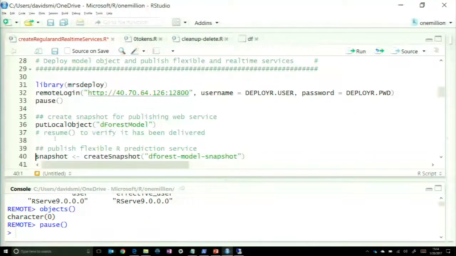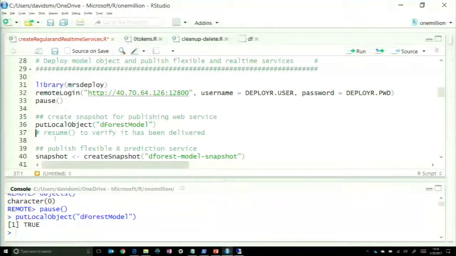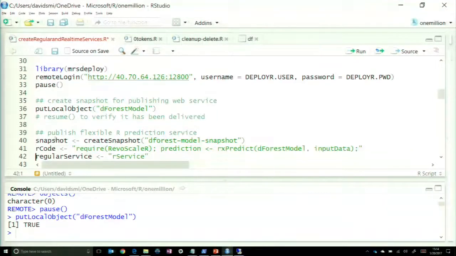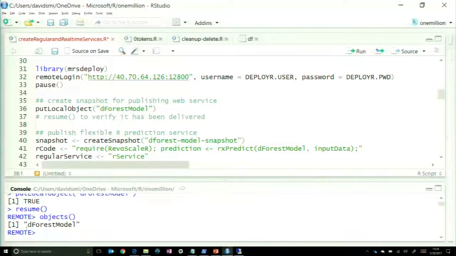And what I'm going to do is take that model object we created called dForestModel and push it over to the server. And that's done now. All right, and I can prove that just by going here, resume. I'm back on the remote cloud server now. And if you look at the objects, you can see that dForestModel object is over there. And that's the thing that the scoring process is going to use.